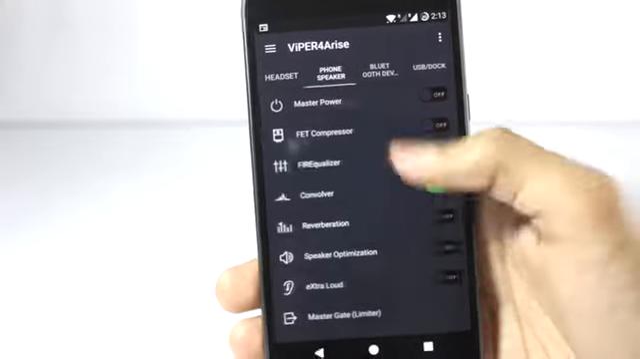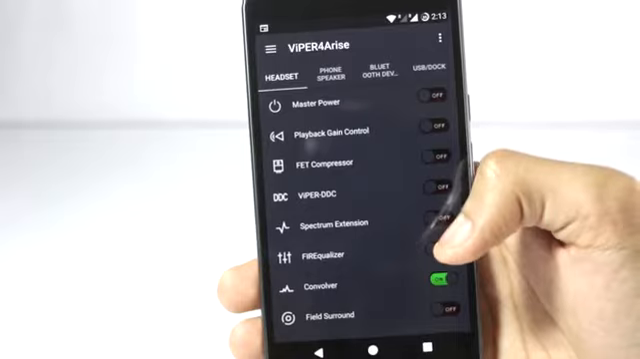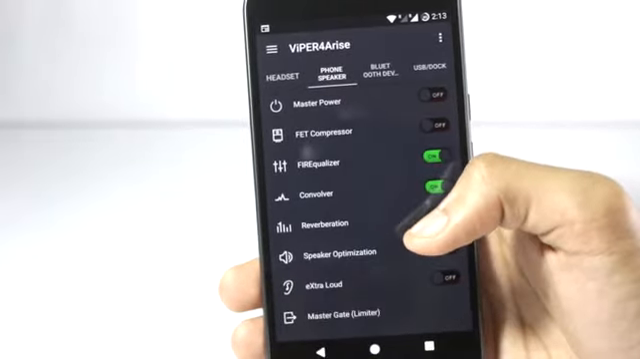So I will first review the Viper for Arise application, and I will not review all the add-ons, but I will just show you the Dolby Atmos sound. You can try all the add-ons yourself.